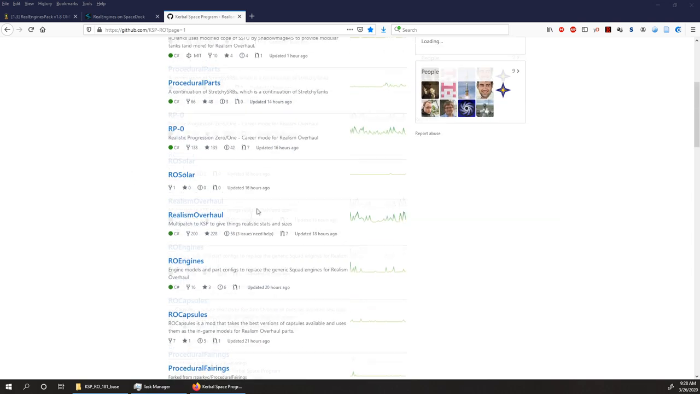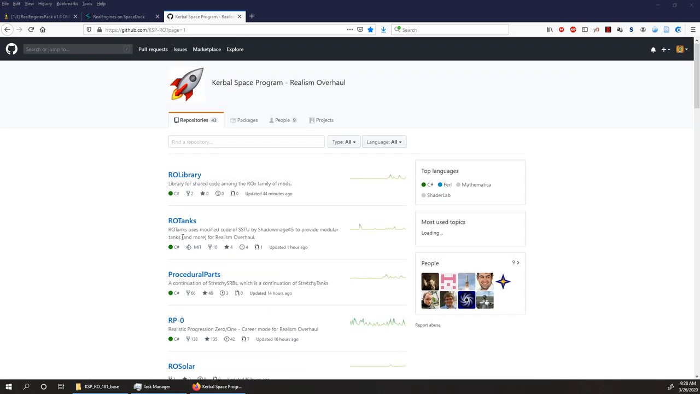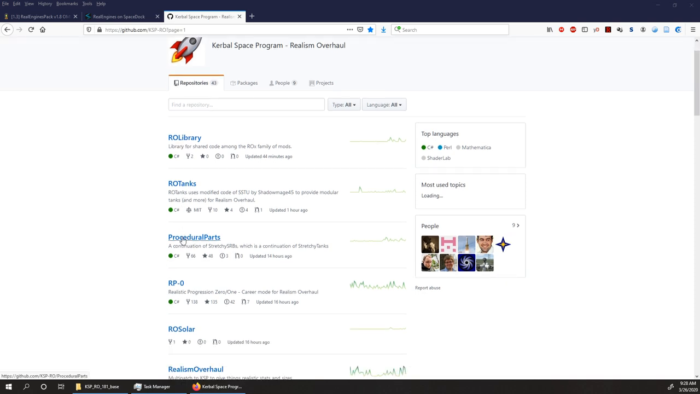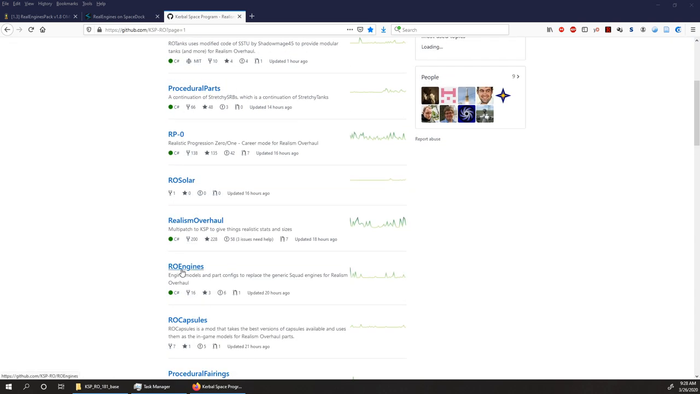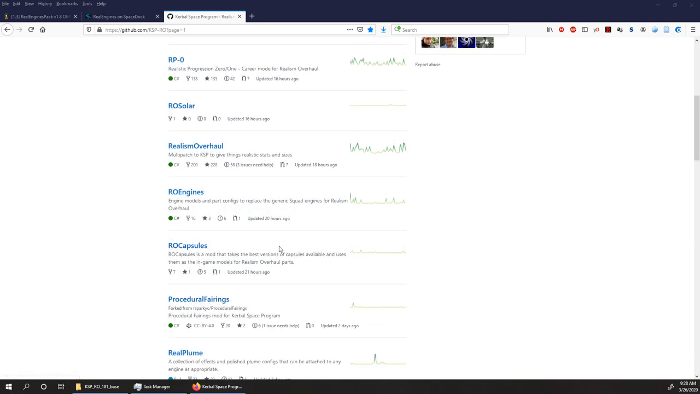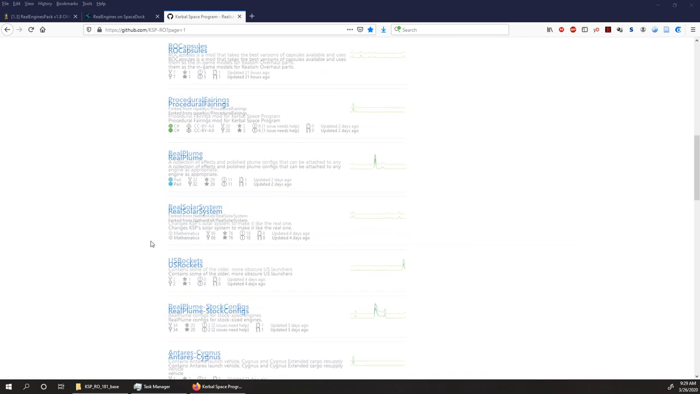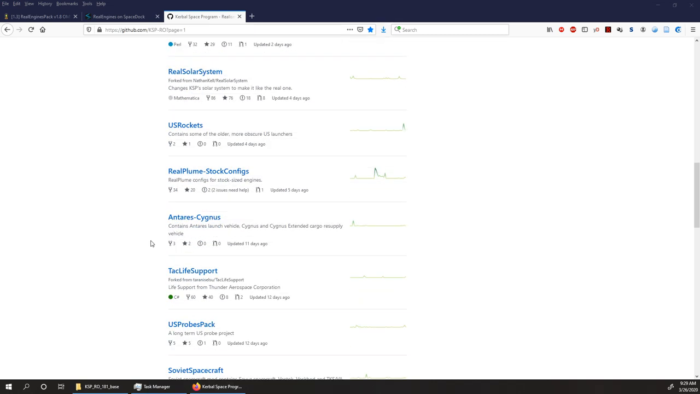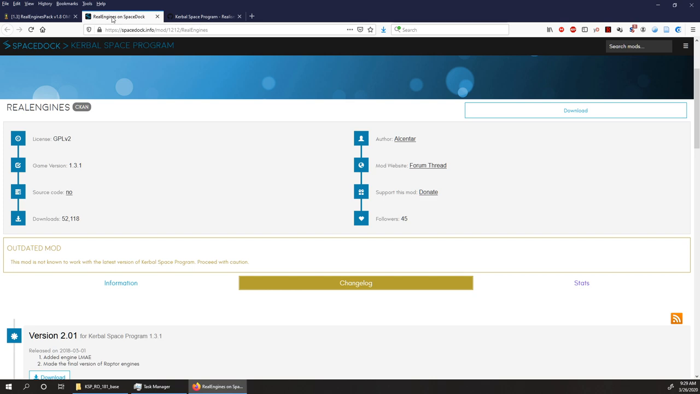Now, this is the Realism Overhaul GitHub which I introduced in the first video. I'm not going to use the RO engines mod here because it's sort of a hodgepodge of things, and I want a more uniform art style, basically. We'll get to that later on. So I want certain categories of rockets, and to have a more coherent style, I'm going to use the RealEngines mod.